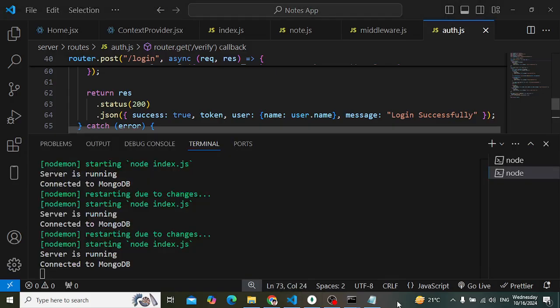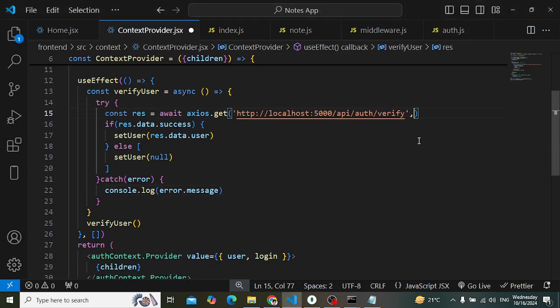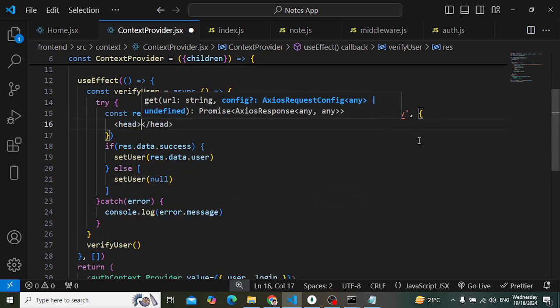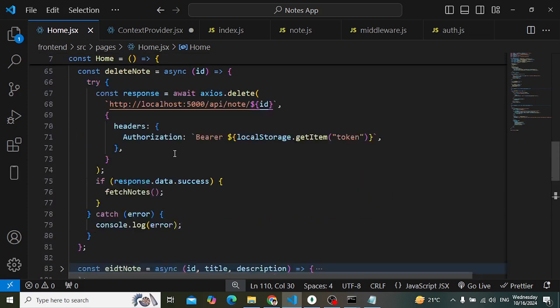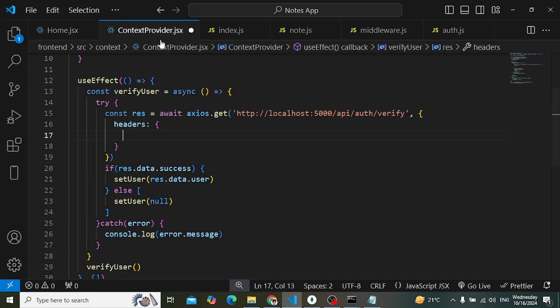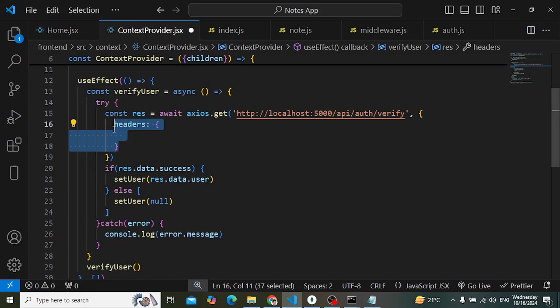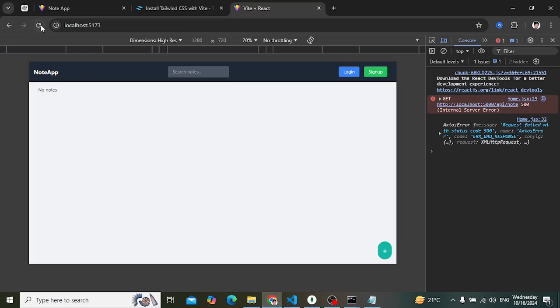I'll just configure it out. Yeah, I just found the problem here. We should pass the header. Okay, the headers. We should pass the authorization. Okay, like here we passed it somewhere like this. This was the problem. Yeah, that is okay now. Let's save that now.